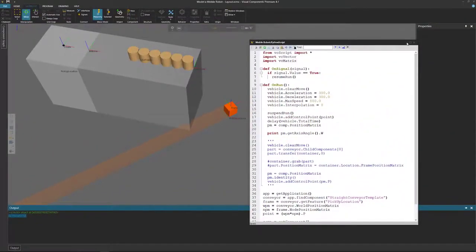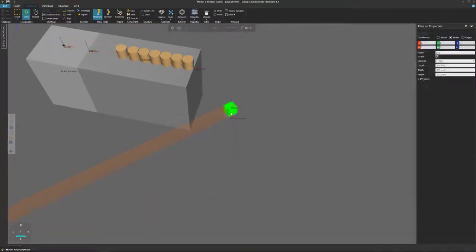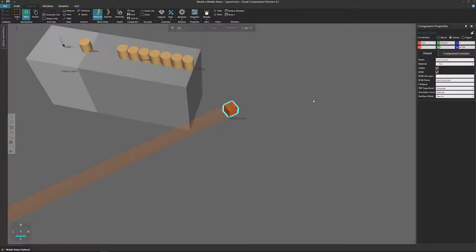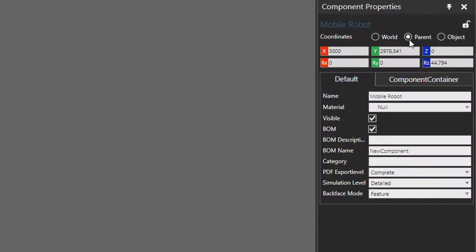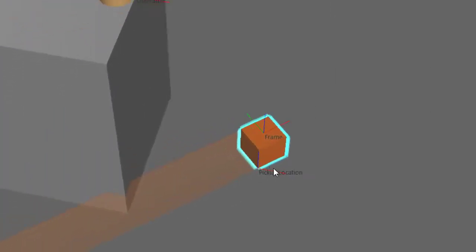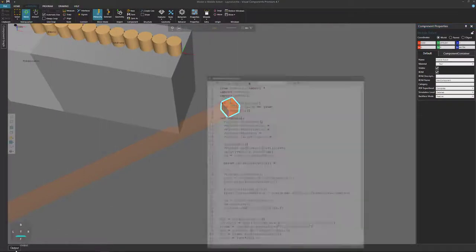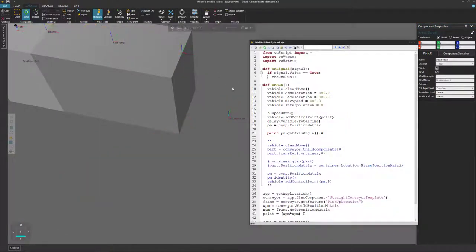And if you don't want to do the matrix stuff, you can just select the vehicle in the 3D world, and if you go to the component properties panel and use either the parent or world coordinate system, there's that value right here for the rotation around the z-axis. So what we want to do is undo that value. The vehicle is kind of flush with the x-axis of our pickup location. Let's go back to our script, and we can reset our simulation.